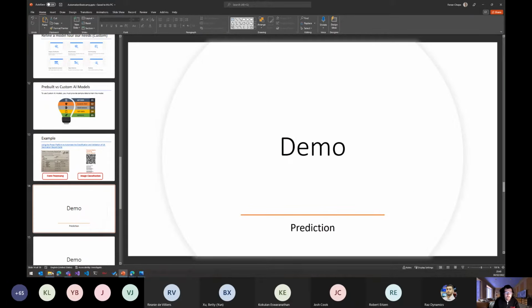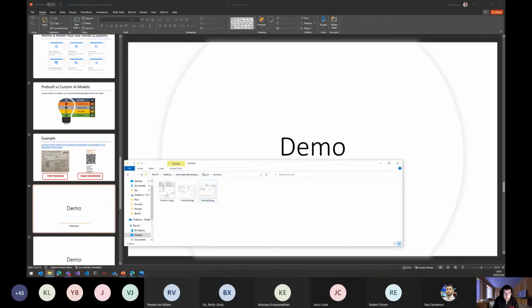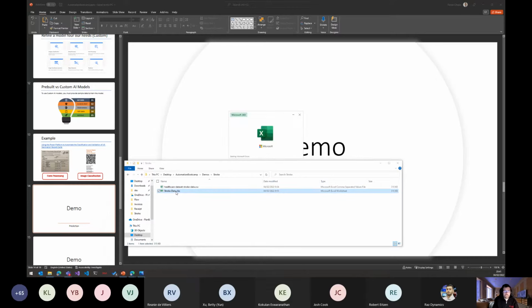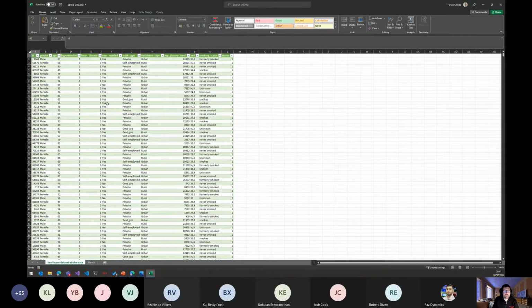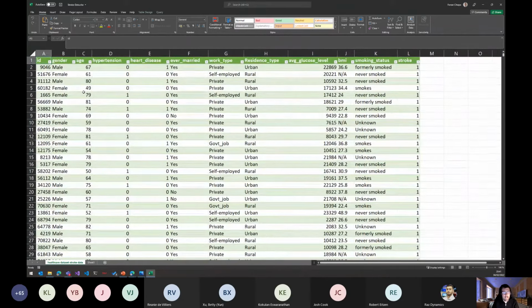Here is what we are going to do. I have this Excel file that contains information about stroke. I want to predict if a person could suffer from a stroke or not. So depending on the gender, the age, ever married or not, the work type, the residence type, your BMI, your glucose level, and if you ever smoked or not, we predict if you can have a stroke or not.